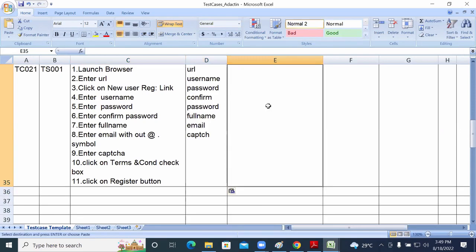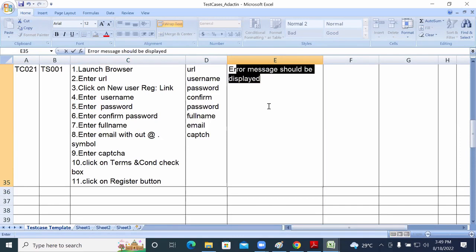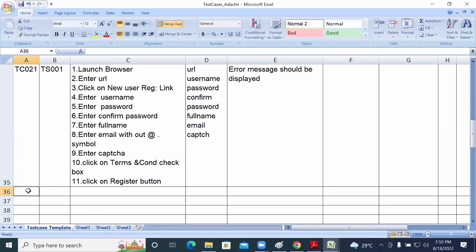Now we will take the expected result. What is the expected result? Error message should be displayed. Okay, done. After that, considering TC 022, TS 001. Okay. Now we can see that.